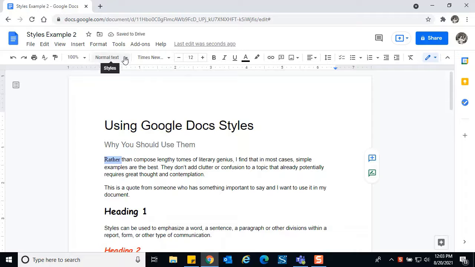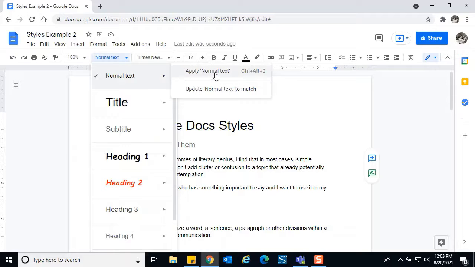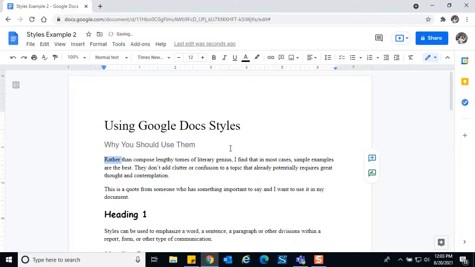Then we can still go to our normal text, click the drop down, and then to the right of that we can apply the normal text, and we can really, here's the most important part, update normal text to match. So let's click that, and now it has changed the default to Times New Roman instead of Arial.